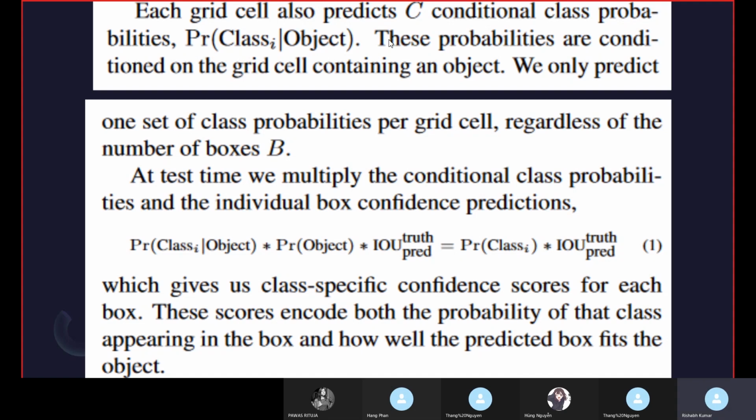So there are also C conditional class probabilities. For each cell, in total we get C conditional class probabilities. That is the probability that there is a class given that there is an object, and these probabilities are conditional. We only predict one set of class probabilities per grid cell, regardless of the number of boxes B. Then this is the formula that they are using for calculating the probability of the class.